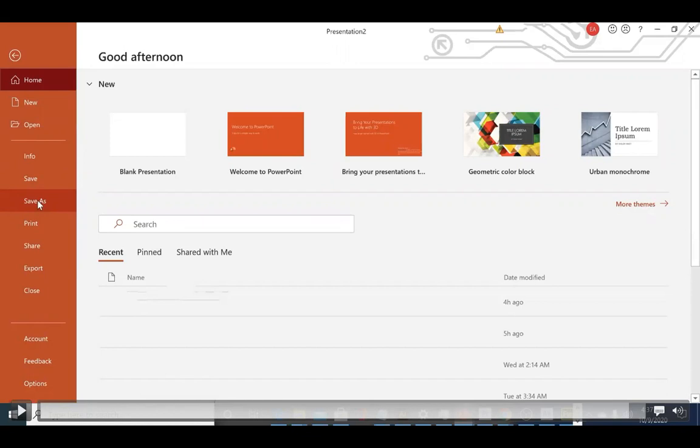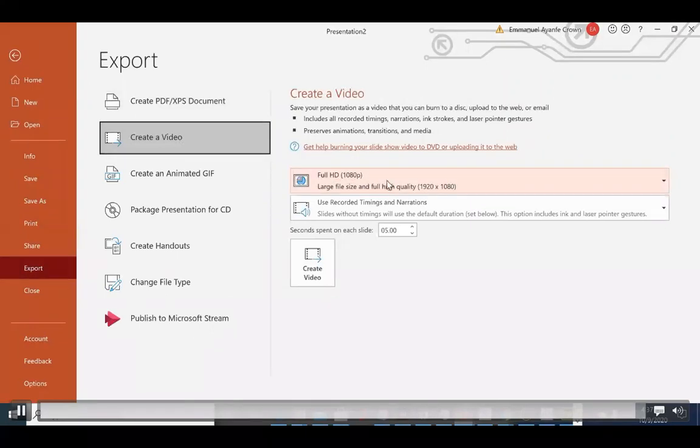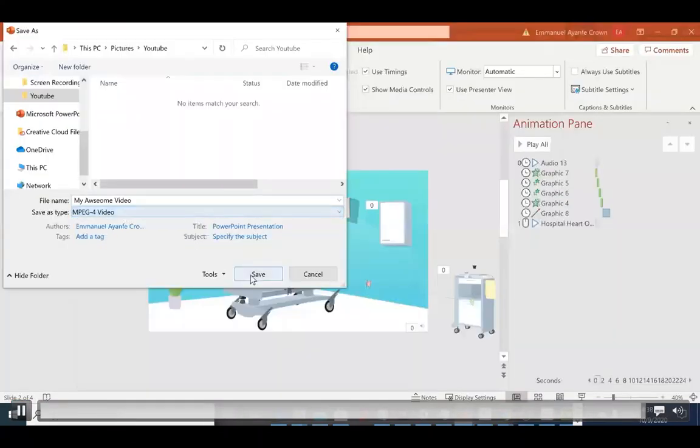So we will go to File and select the option of Export. File, and then you click on Export. And then you want to click on the option that says Create Video. If you did this using narration, just make sure that you select Use Narration. And then once you're done with that, just give it an awesome name.